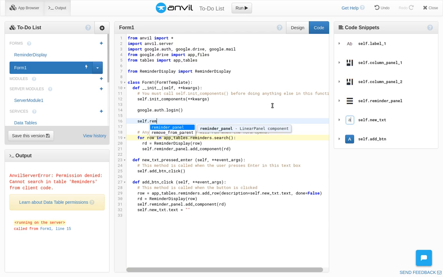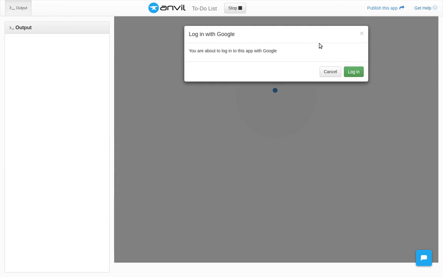We'll call it self.reminders. Now to call a server function, we write anvil.server.call and then the name of the server function. We could pass more arguments here, but we don't need them. Now, all we need to do is change the rest of the code to use self.reminders, that's our view, rather than apptables.reminders. And we're done! Let's run the app and see what we've built.